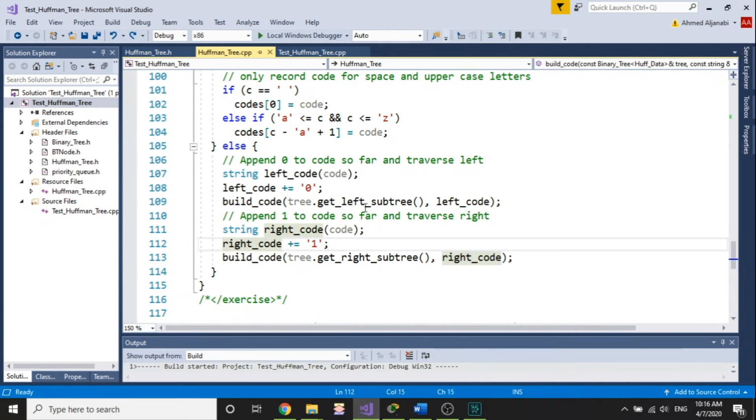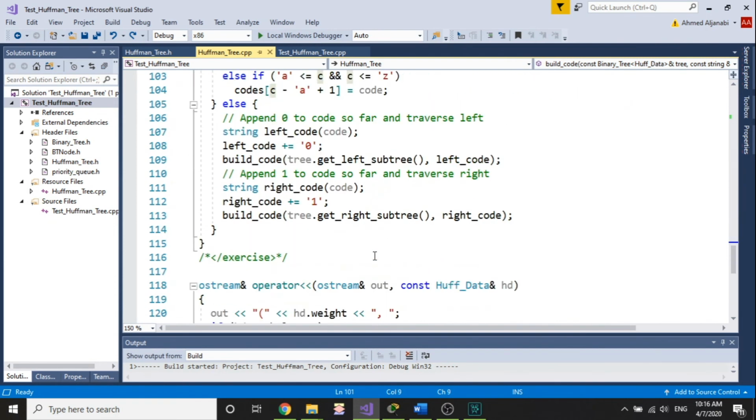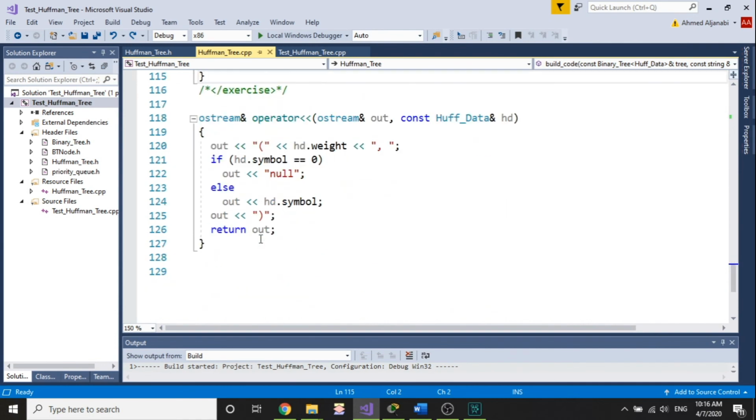And you just keep going here. As you can see, this is going to be the left code, this is going to be the right code. You're always adding zeros and ones as you traverse through the tree. By the time you get to a leaf, the code has been built at that point, and it's going to be assigned depending on the character data you just read from that tree. So this is basically how we build the tree.